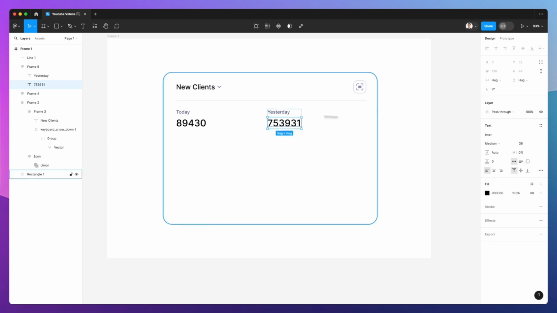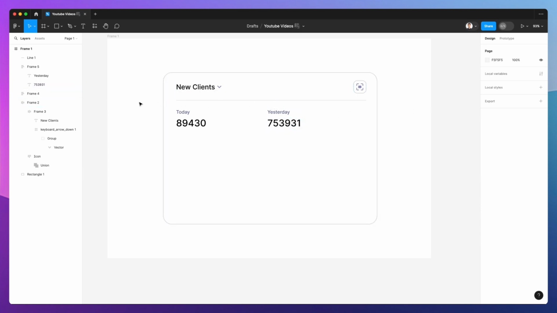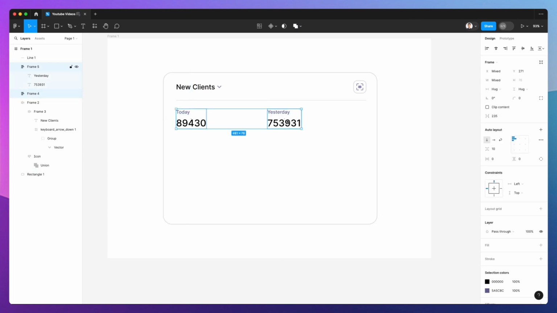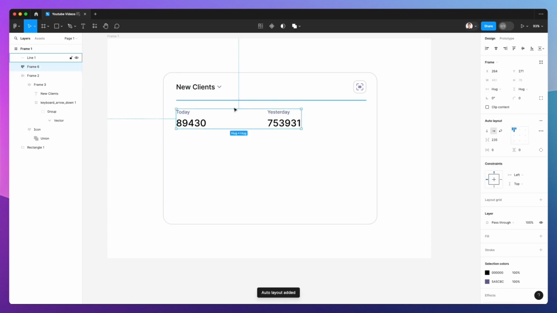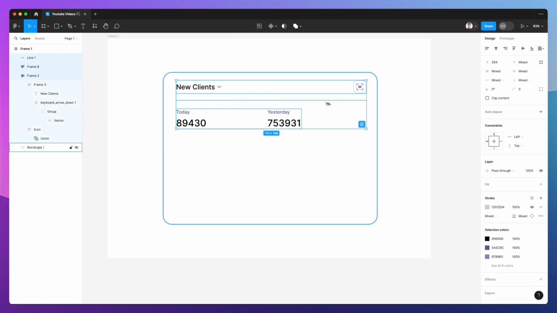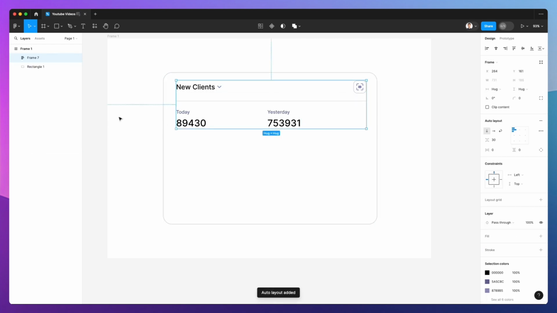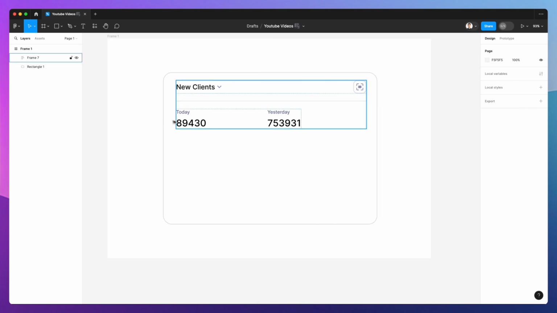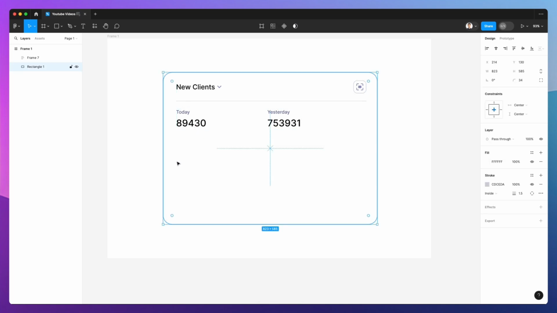Super successful business, so many clients. So let's select both of these. I'm going to create an auto layout, and we can actually select these ones as well. Auto layout once again, and everything is nice and tidy.